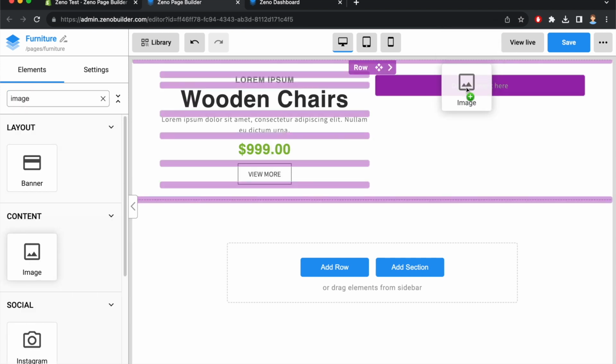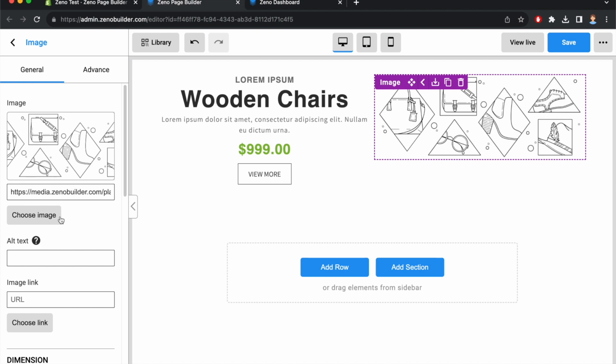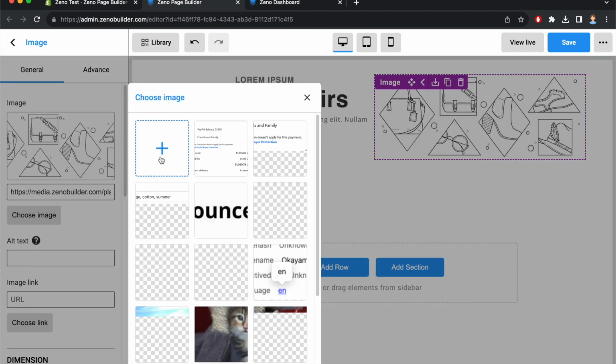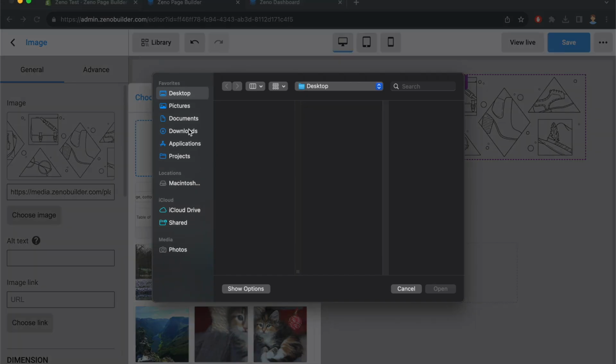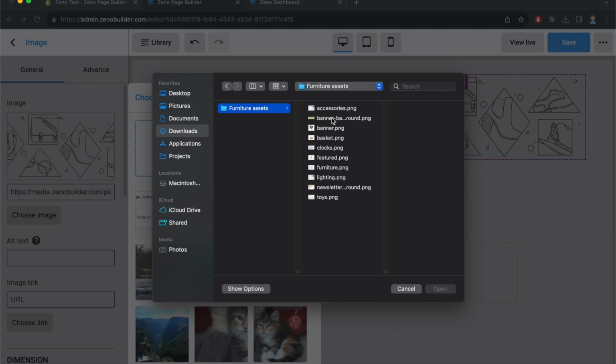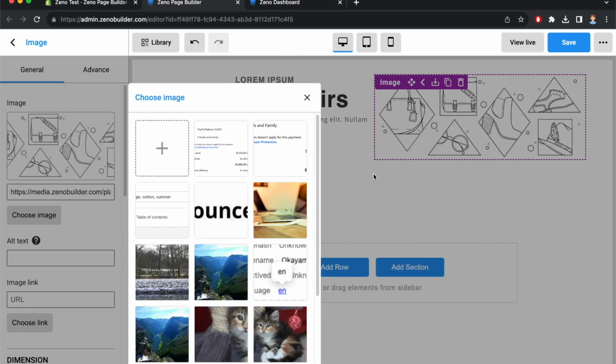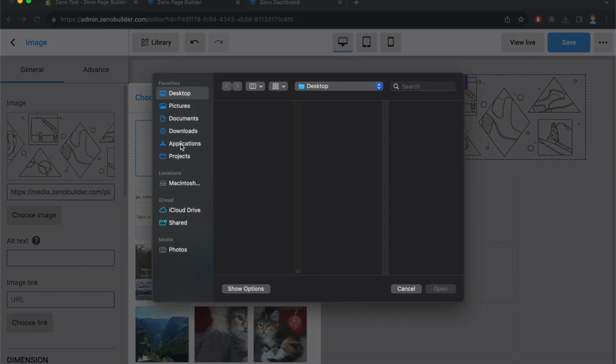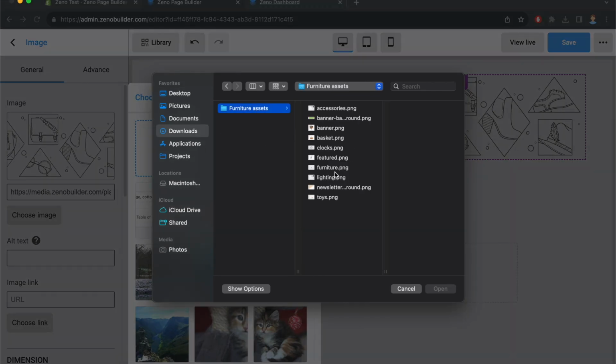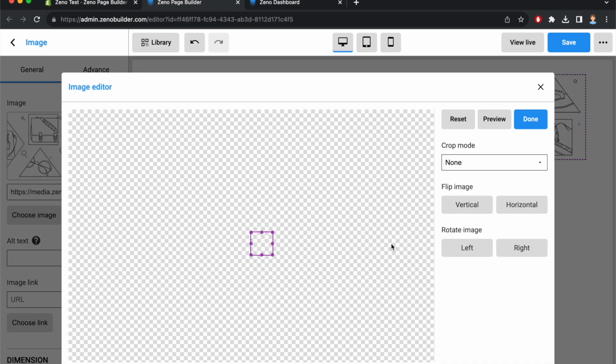And on the right there should be an image. I will insert an image element right here and click on choose image, upload the image. Here I have all the assets for this landing page. This one will be the featured image, I think so. Let me double check that. Yes, it is. It will be the featured image and I upload it.